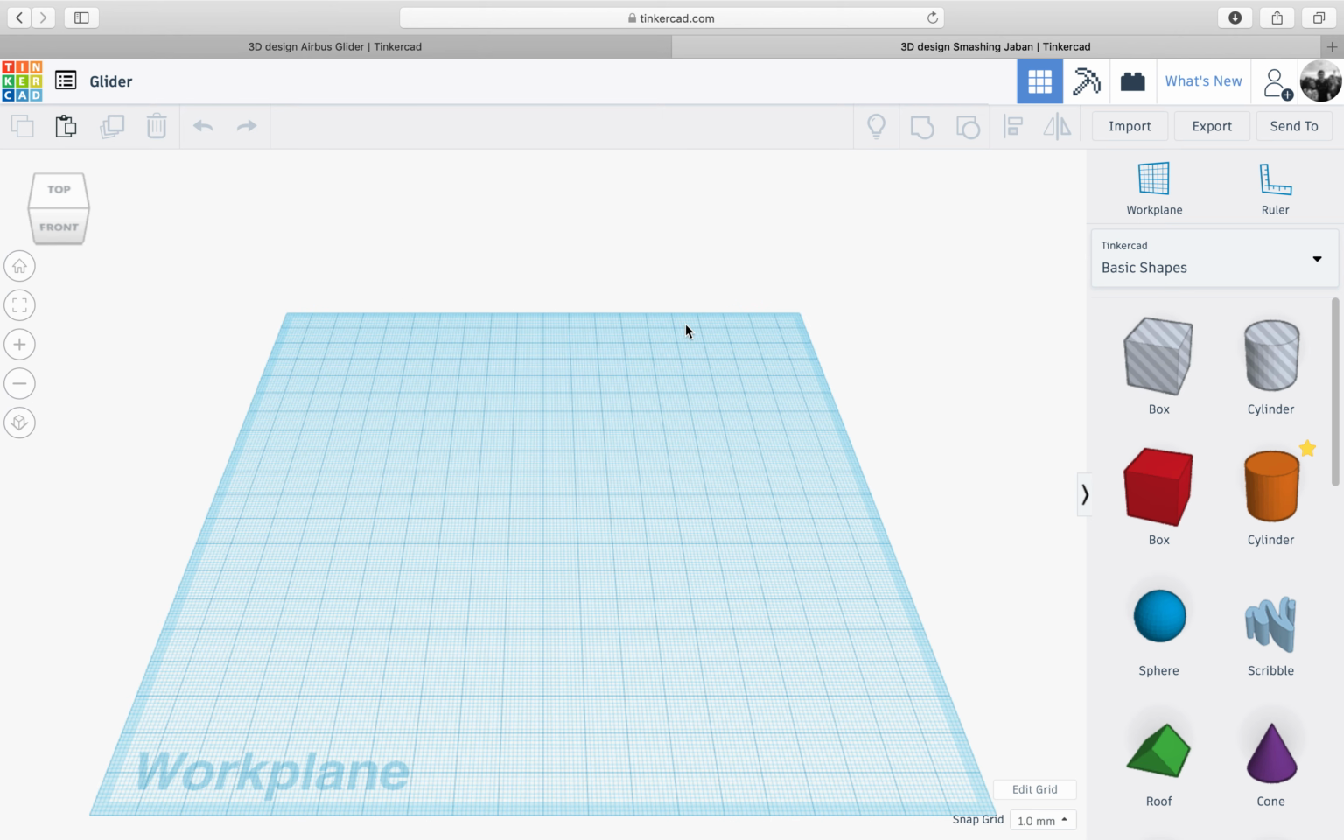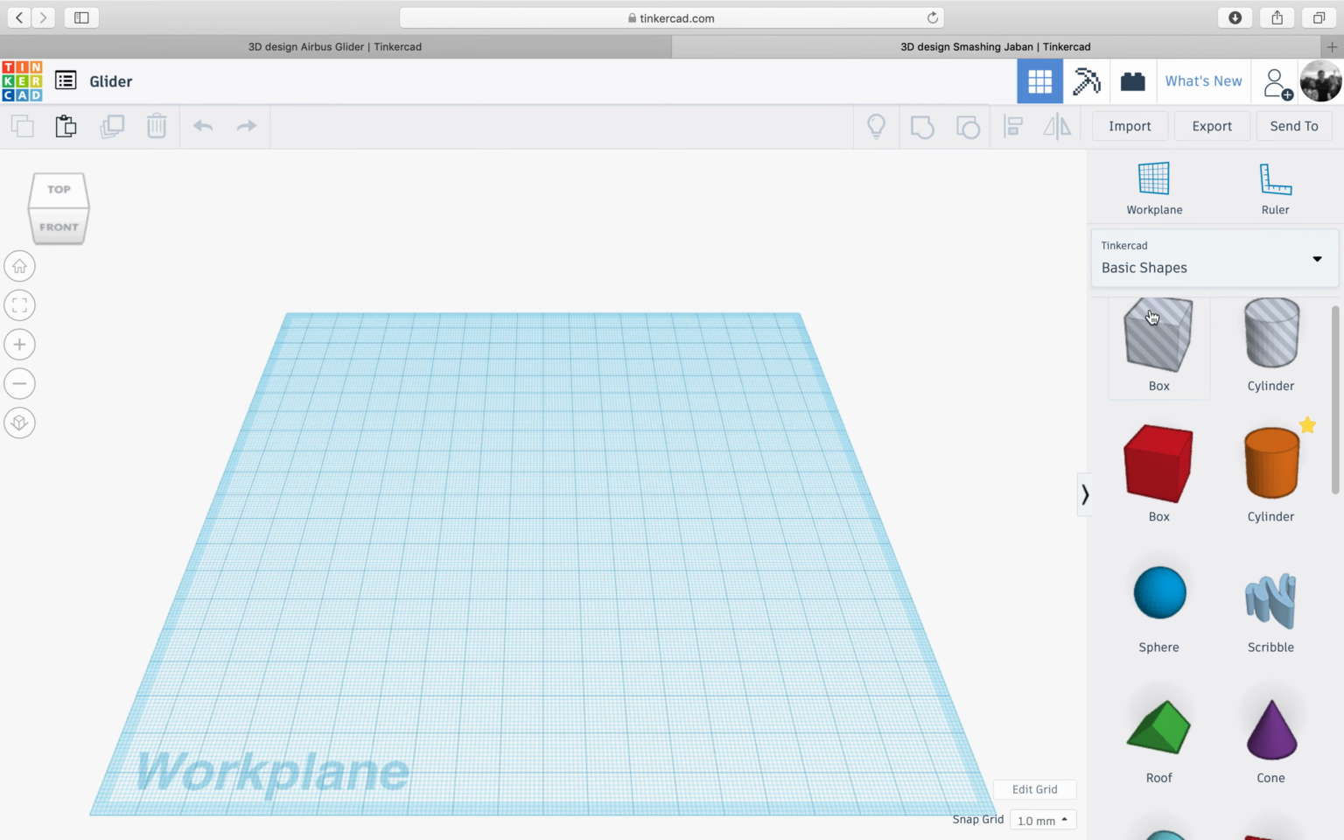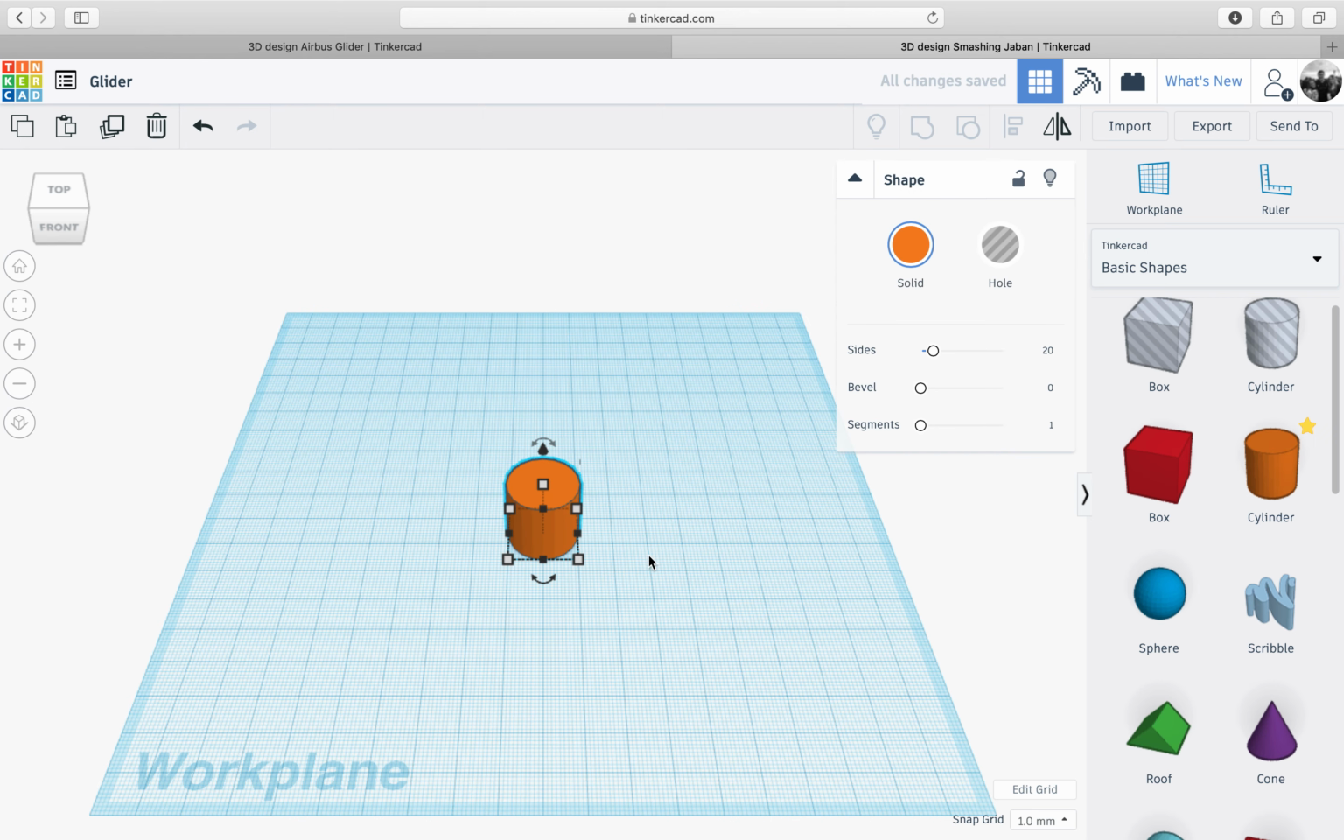Cool, so the first thing we're going to do is scroll through this right hand side here in these basic shapes. We're going to start with a shape. So I'm going to select a cylinder for my main body and place that on the work plane. So I'm just clicking on cylinder and placing it on the work plane.